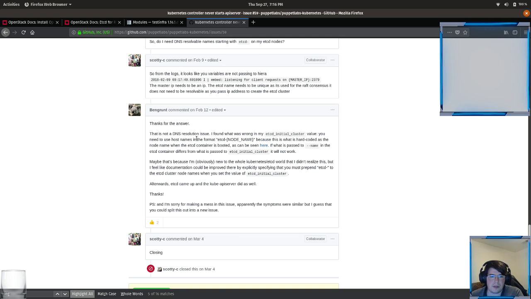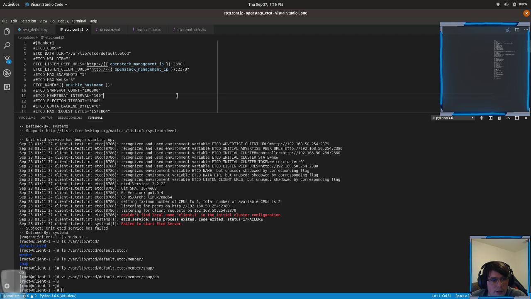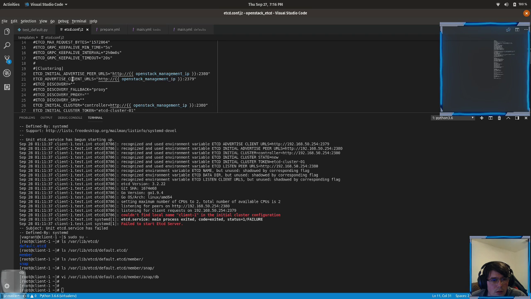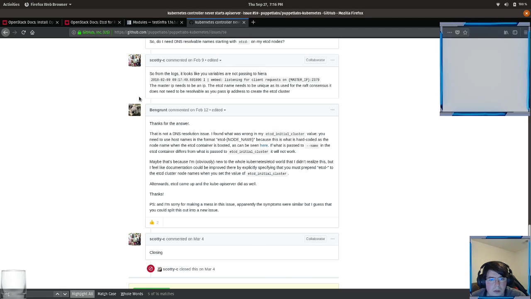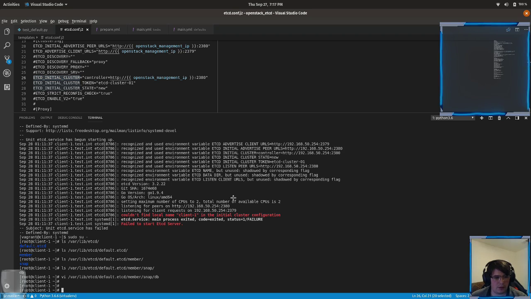This is not a DNS resolution issue. I found what was wrong in my etcd initial cluster value. You need to use host names in the format etcd-nodename, because this is what is hard-coded as the node name when the etcd container is booted. If what is passed to --name in the etcd container is different, it will not work. All right, worth a shot. Let's give it a go.